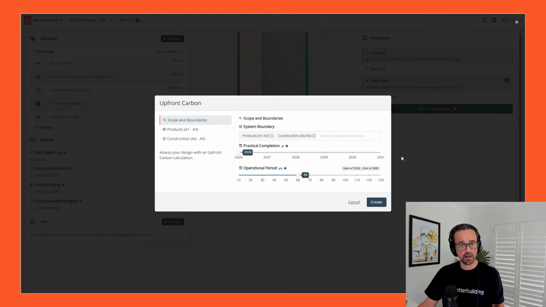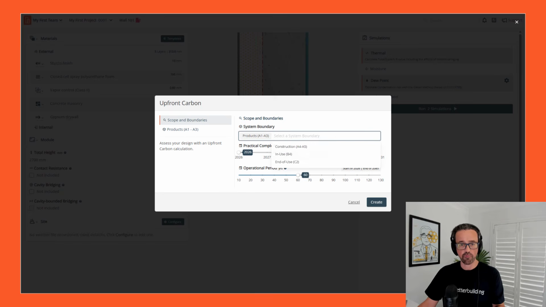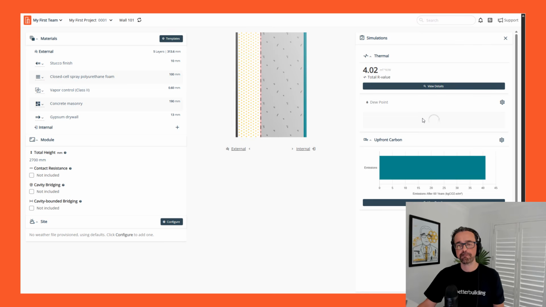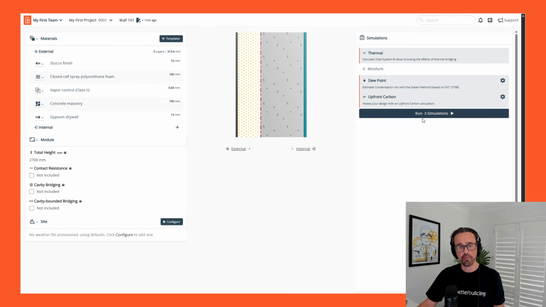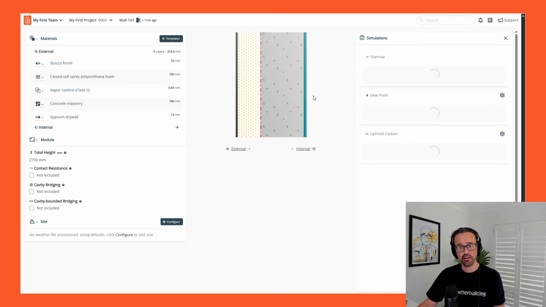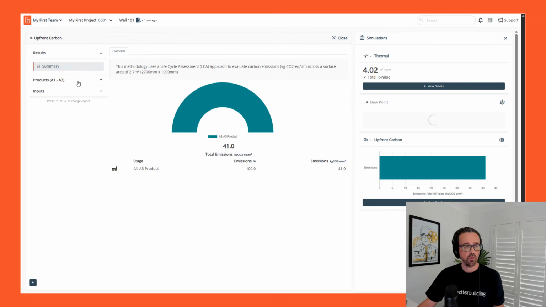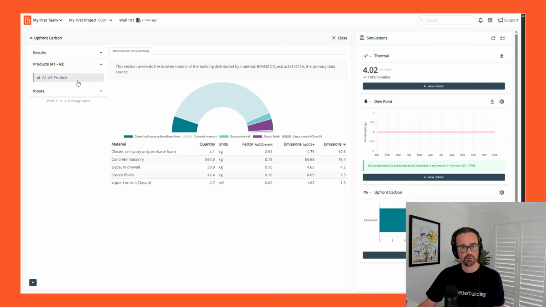One more example, carbon. Let's just do a quick upfront carbon calculation. Run that too, see what we get back. There it is, there's our quick carbon calculation for this particular system here. I'm going to run that again just because it skipped out, and then look at the results. We get a breakdown of the materials within that. There's a lot you can do here.